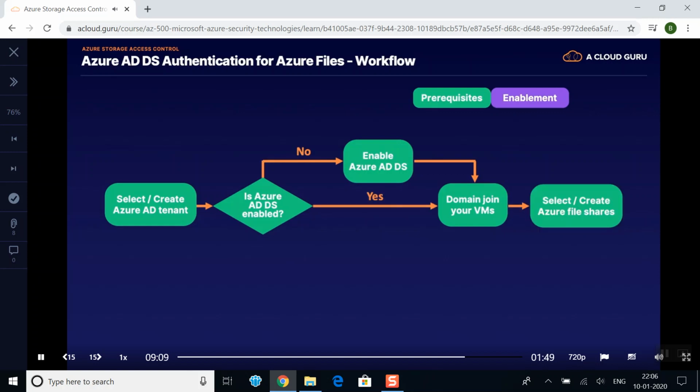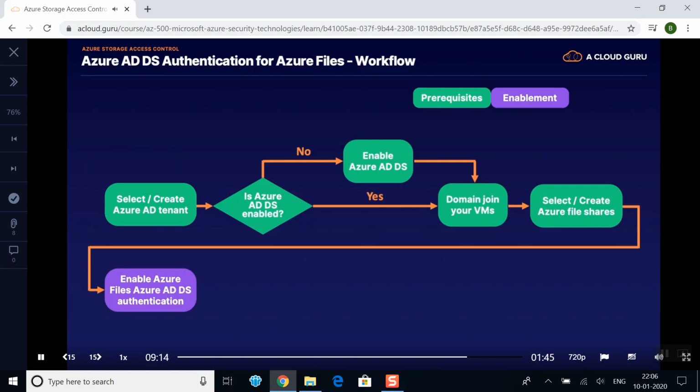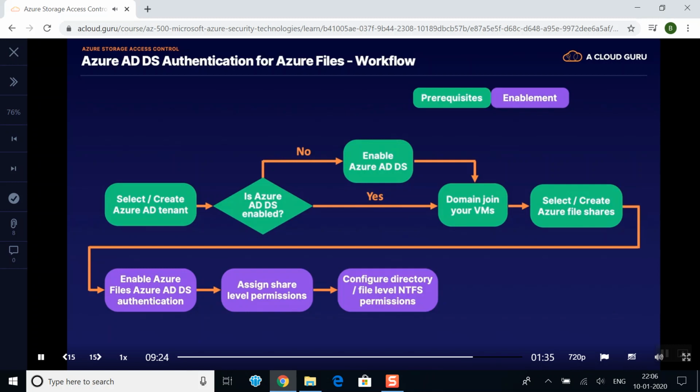Select or create Azure file shares, and then enable Azure Files Azure ADDS authentication on the relevant storage accounts. Assign share level permissions, and configure directory or file level NTFS access control permissions for more granular control. And finally, mount the file share using your Azure AD credentials.